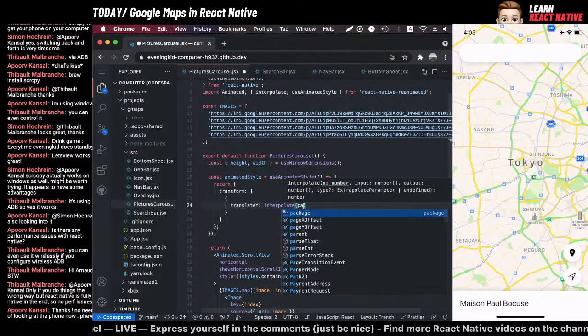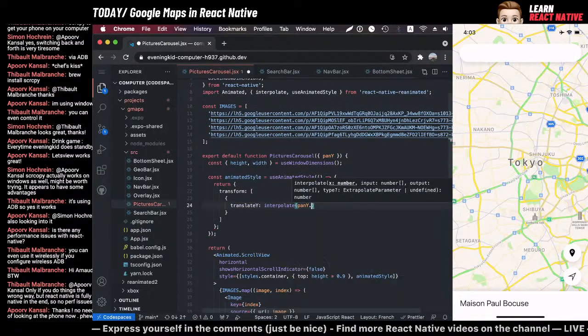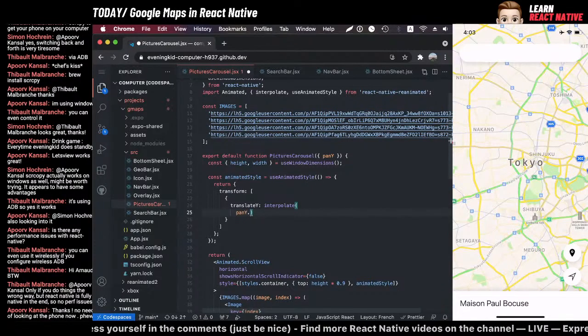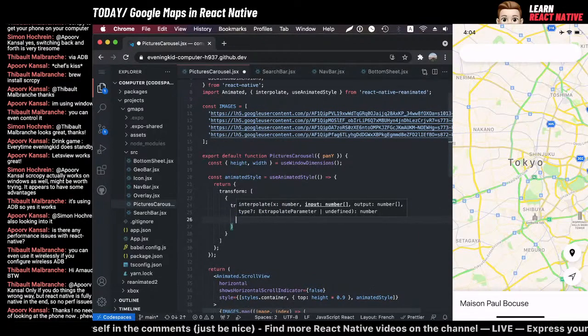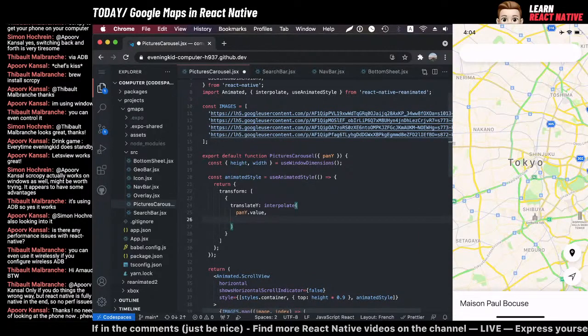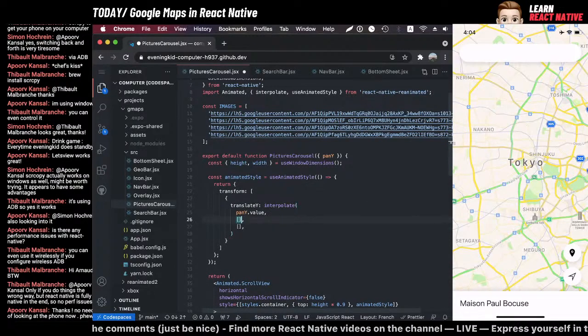Let's import interpolate. And we'll need this pan-y value. So let's take it from the properties, pass it here. Again, this is something I forgot to mention, but maybe you got it by now. To read the current value of a shared value, you need to say the shared value dot value. That's a bit different from if you're used to Animated. So again, interpolation, so that means input range, output range, and maybe an extrapolation afterwards.